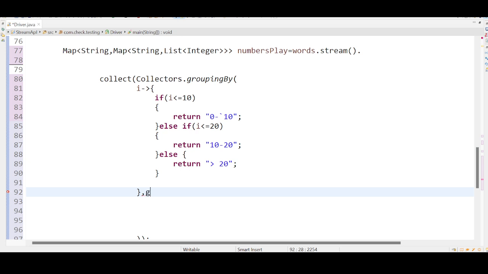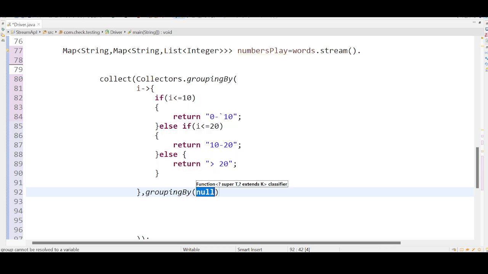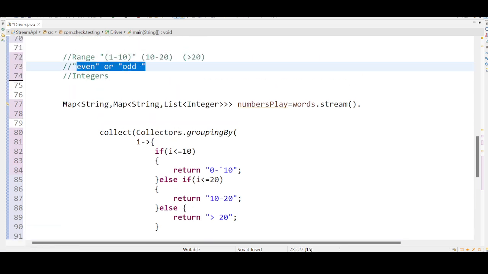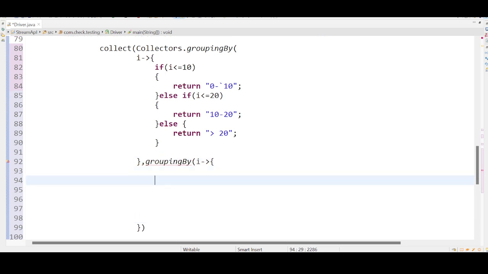A grouping by method inside the grouping by method. This one deals with the second criterion, even or odd, right? So take i, get the number from the stream. And after getting the number from the stream, you need to write a lambda expression. Instead of doing if and else, you can directly write the ternary operator, a single line of code.